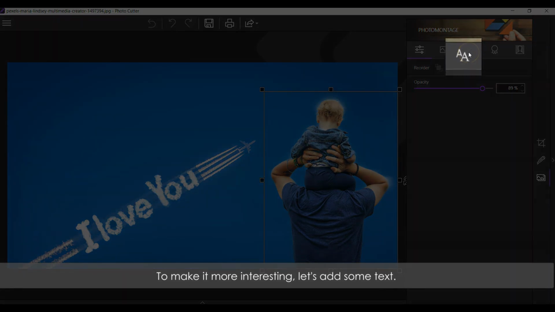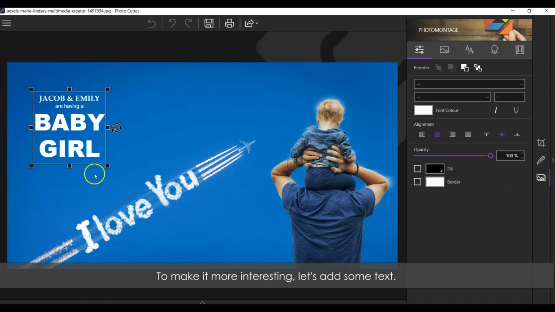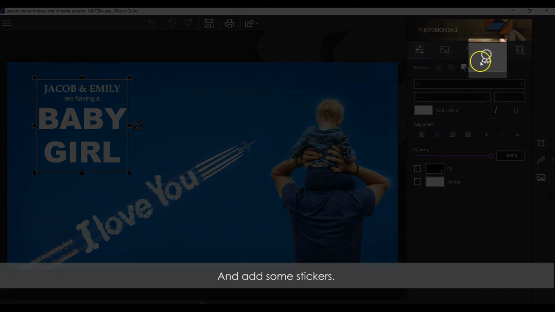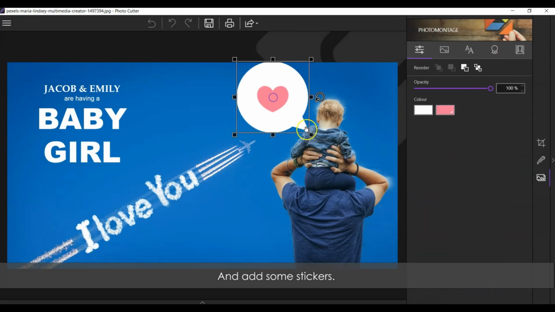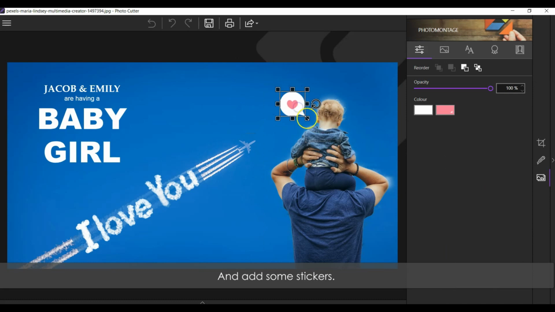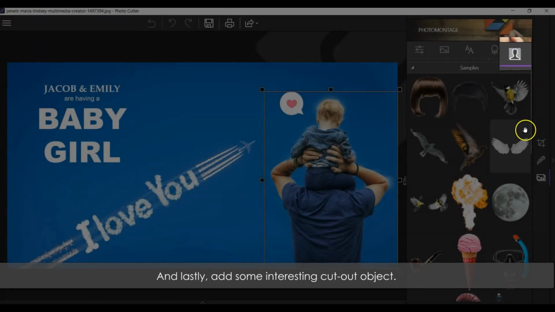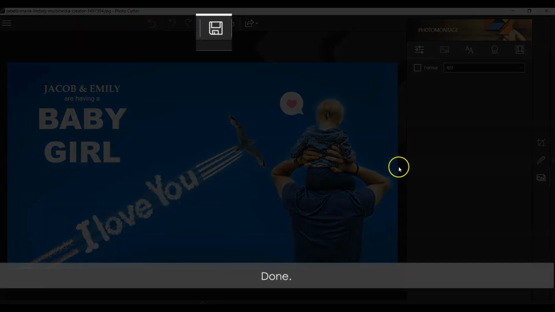To make it more interesting, let's add some text. And add some stickers. Lastly, adding some cutout objects. Done, let's save the image.